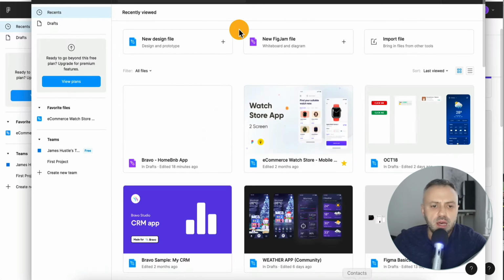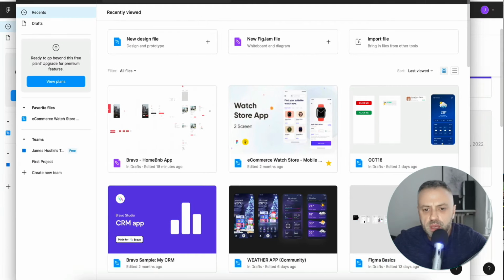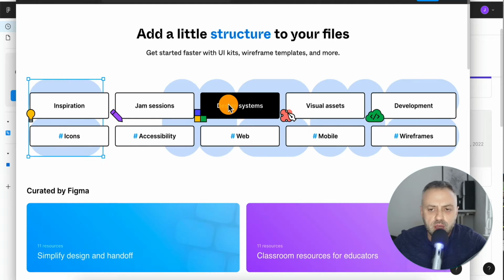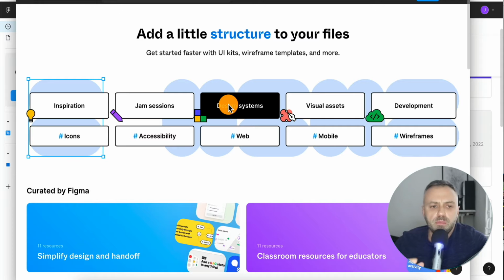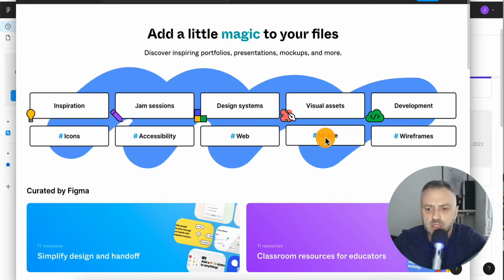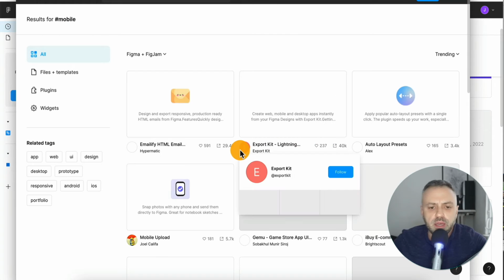So here I have a desktop app that I'm using, and I have access to all my files here. And if I want to, I can go to a community, which is pretty much one of the best parts when it comes to Figma. Okay, so here I can browse different design systems, visual assets. I can click on mobile, and I can look at different UI elements, different components, different UI kits. And this thing is second to none.